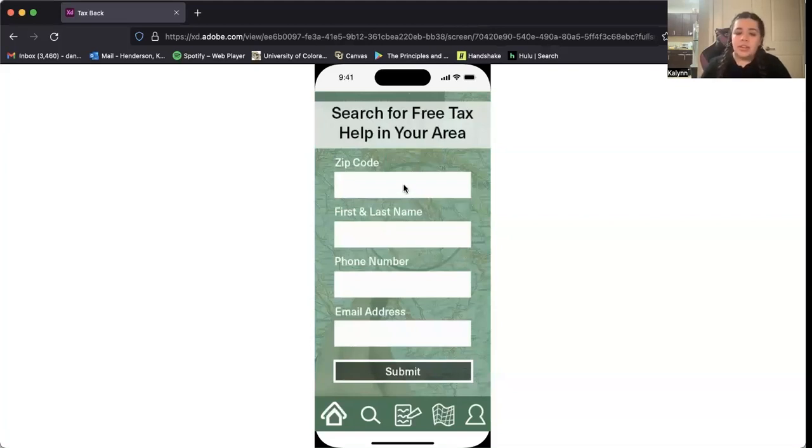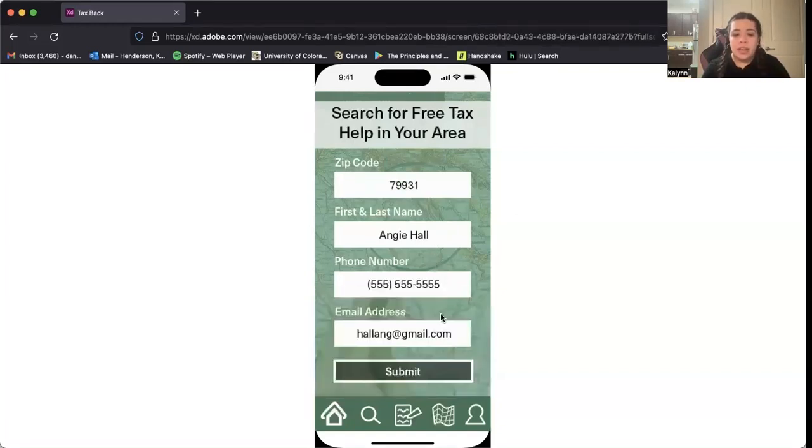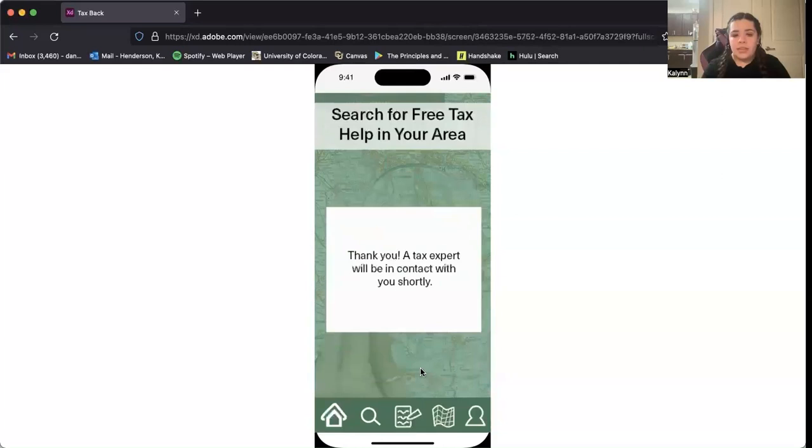So they would enter their zip code, first and last name, phone number, and their email address. And then from there, they hit submit, and then just a little dialog box letting the user know that we have received their information and that the tax expert will be in contact with them. So I personally found that it would be better for the tax expert to contact the user instead of the user having to make the calls to set up the appointment. They've already submitted their information.